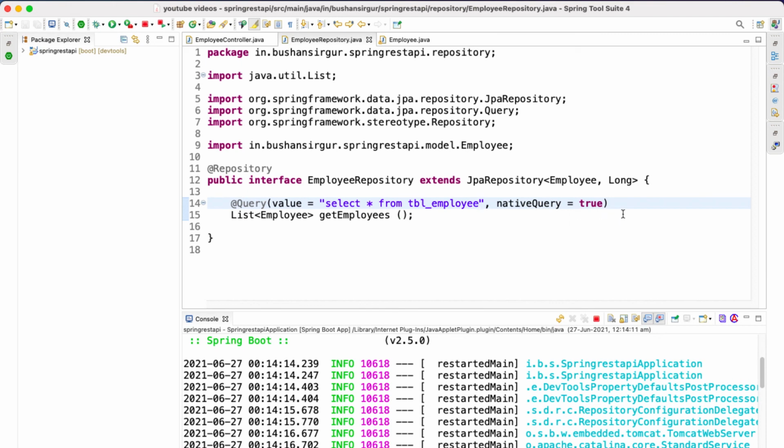Alright, in the next video, we're going to see one more way of writing the native SQL query inside the data JPA. I will see you in the next video.